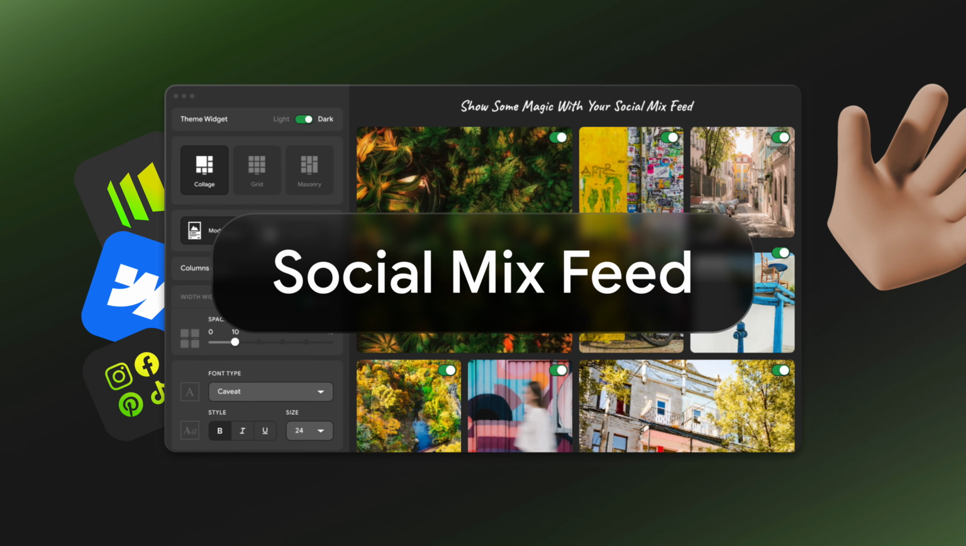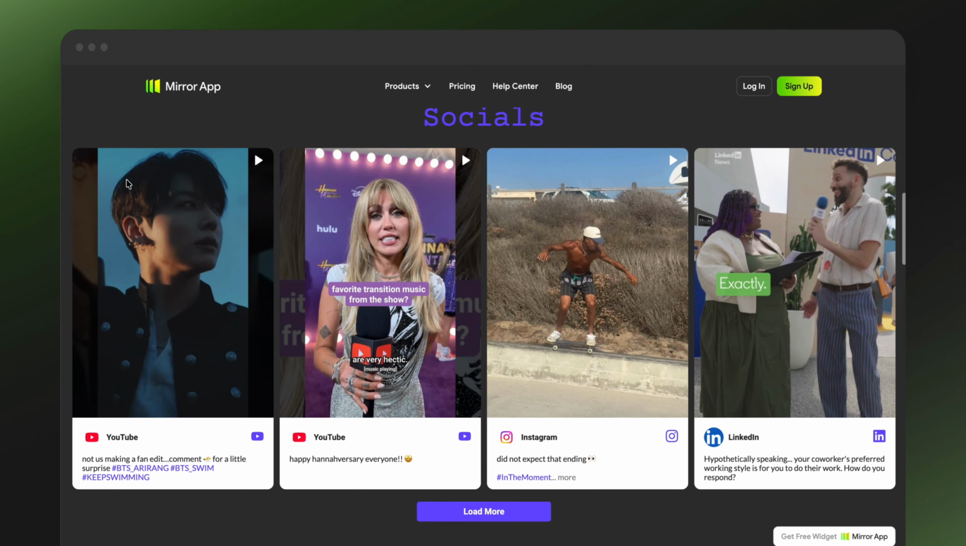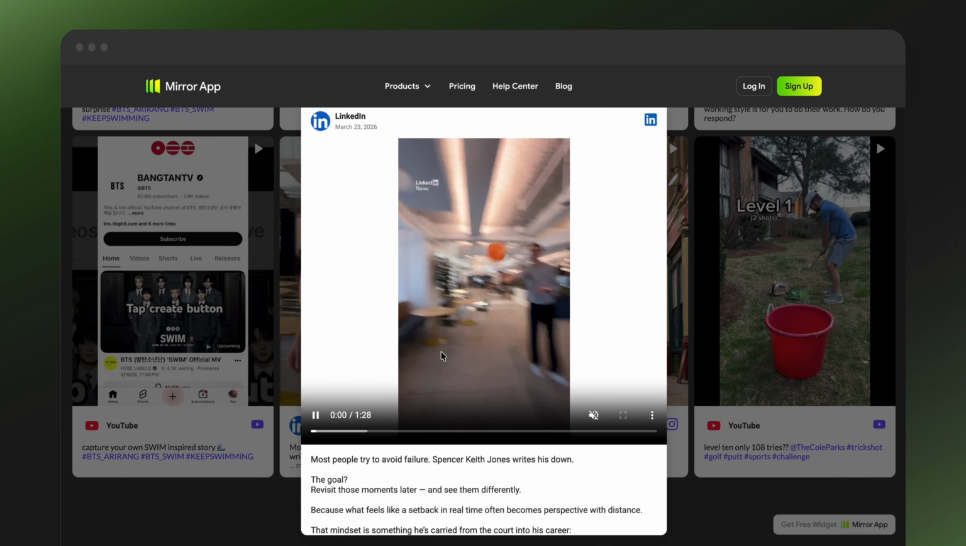Hello everyone. In this video, we'll show you how to create a social mix feed in Mirror app and embed it on a Webflow website so you can add fresh content to your site in just a few simple steps.